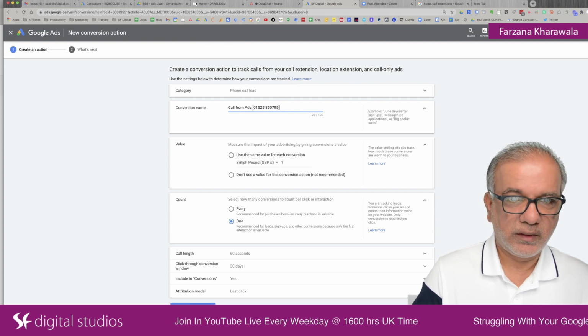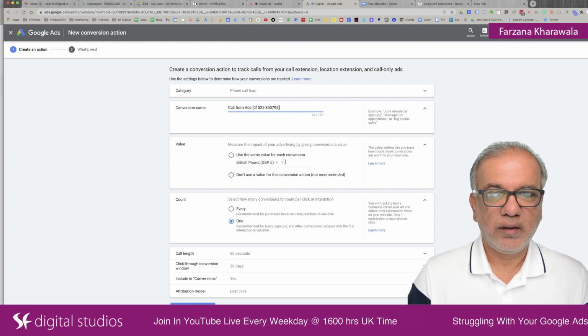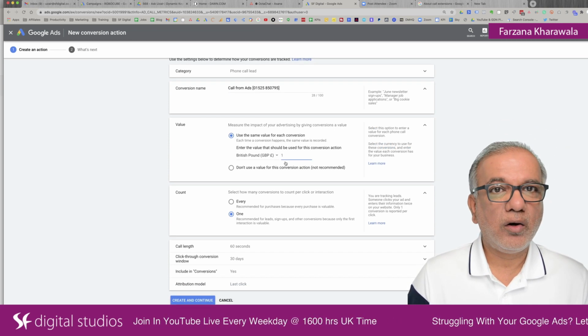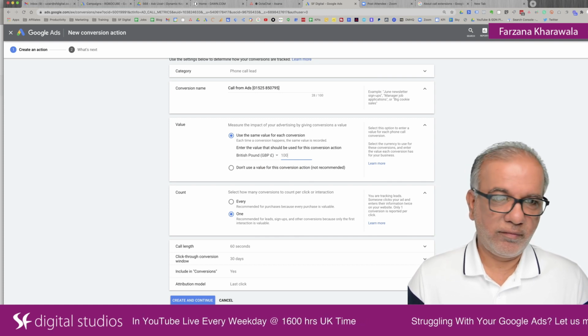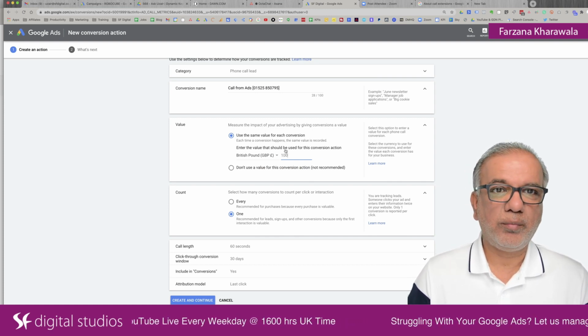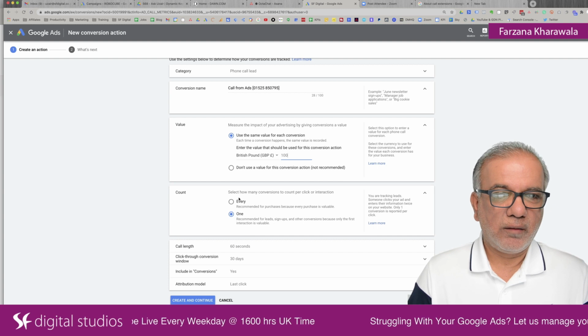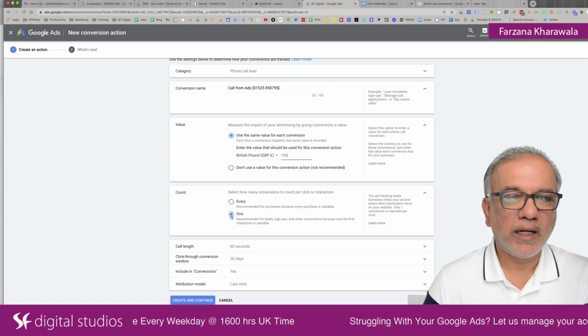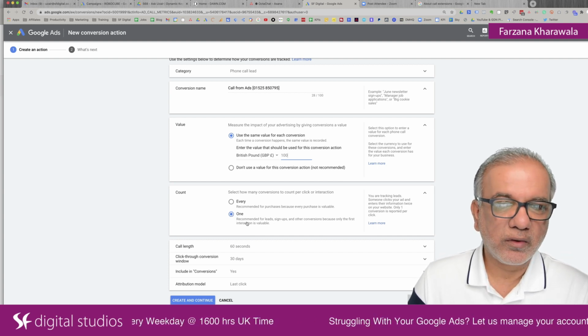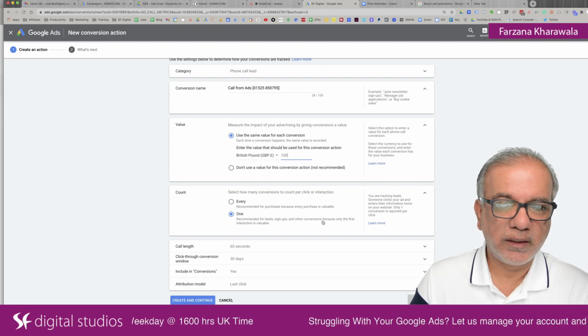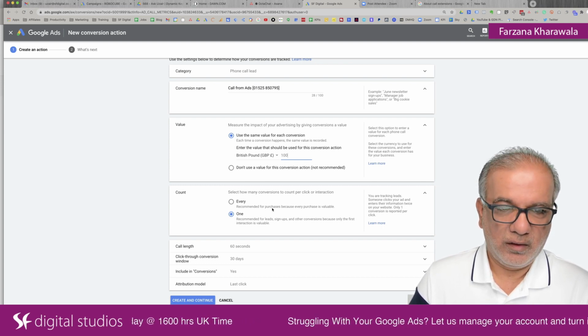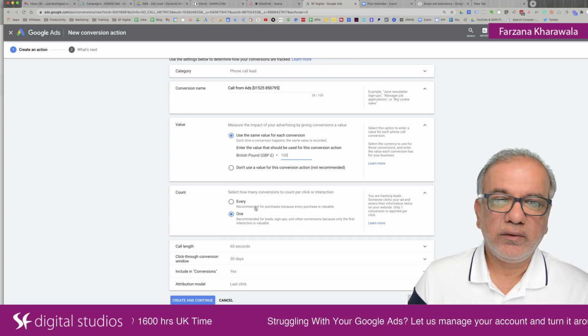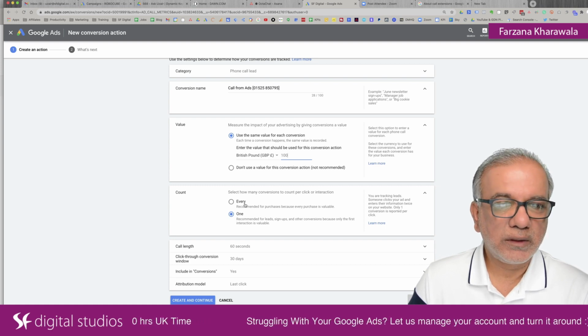I know that this is the one which I have set up. You can put in a value of each call if you know the value per lead. You want to select the count as 1 because it's recommended for lead signups and other conversions. The every is used for e-commerce.